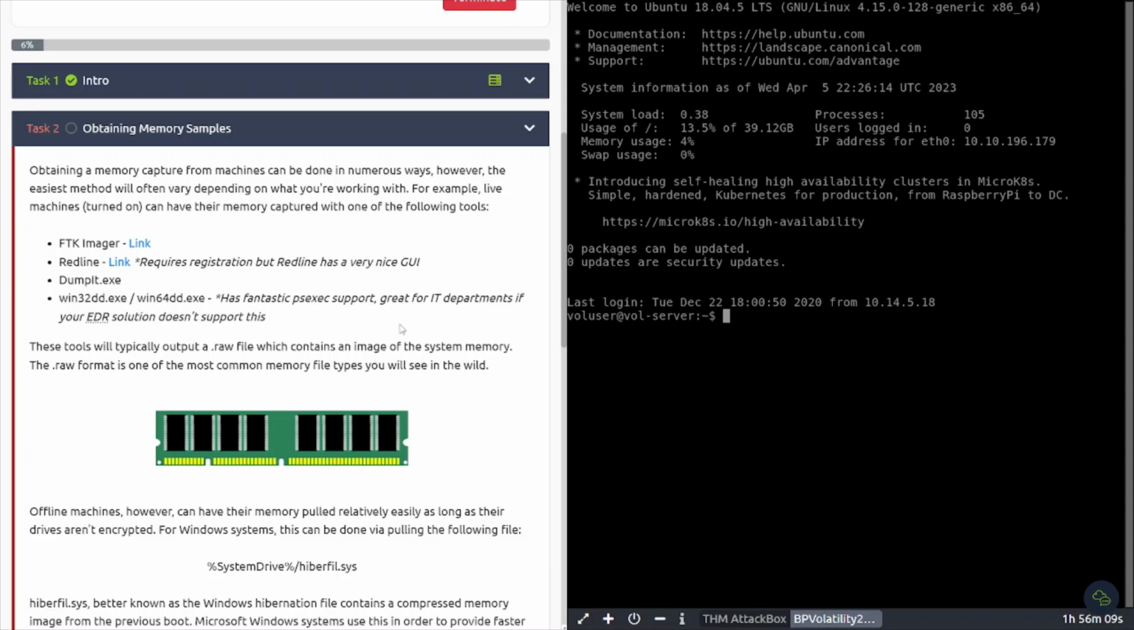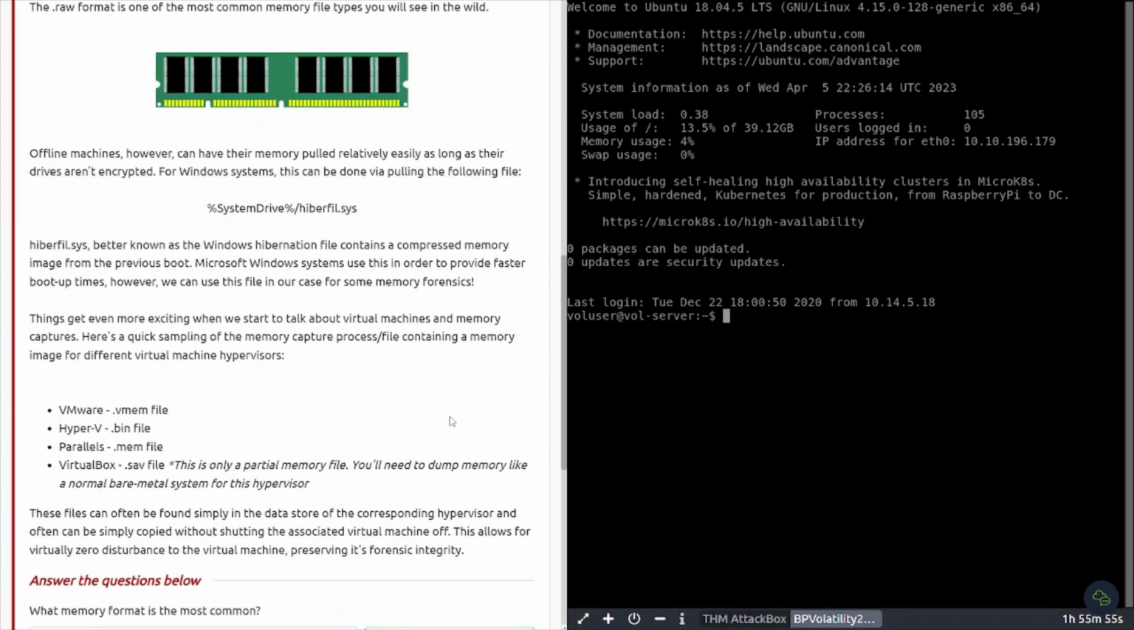These tools will typically output a .raw file, which contains an image of the system memory. The .raw format is one of the most common memory file types you will see in the wild. Offline machines, however, can have their memory pulled relatively easily as long as their drives aren't encrypted. For Windows, this can be done by pulling the following file from the system drive: hiberfil.sys. Better known as the Windows hibernation file, it contains a compressed memory image from the previous boot. Microsoft Windows systems use this to provide faster boot-up times. However, we can use this file in our case for some memory forensics.